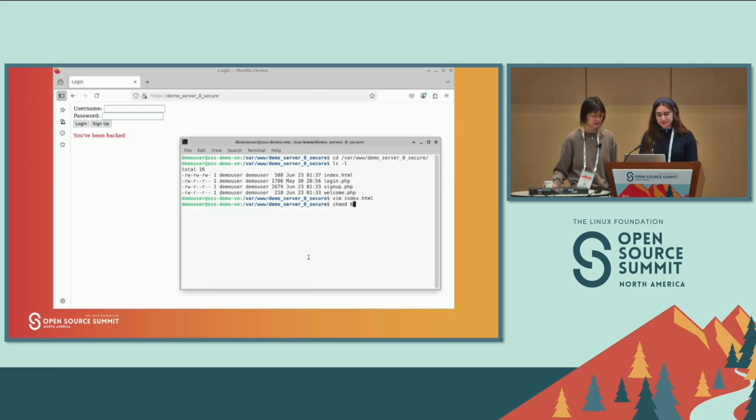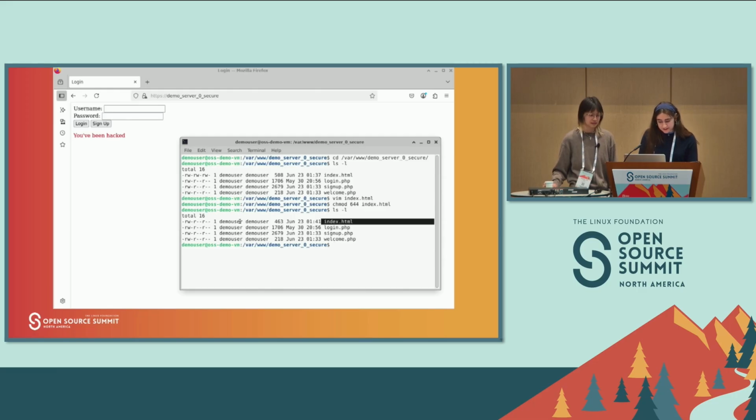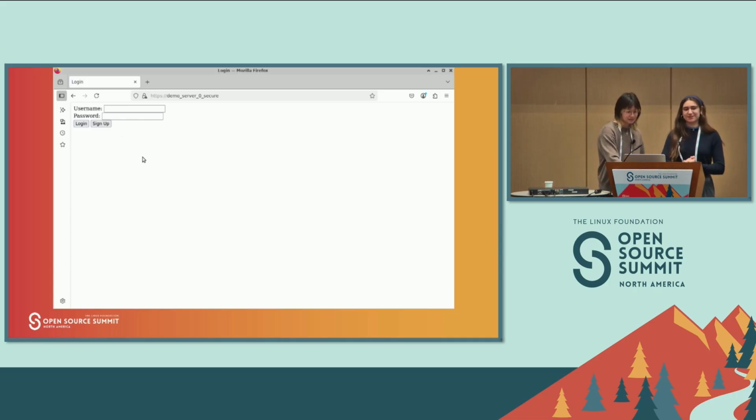And then I'm going to change the permissions for index.html so that only the user has write access, and now we can see that, nice, everyone else only has read access. So hopefully, in Angelina's next attempt, she will be unsuccessful.